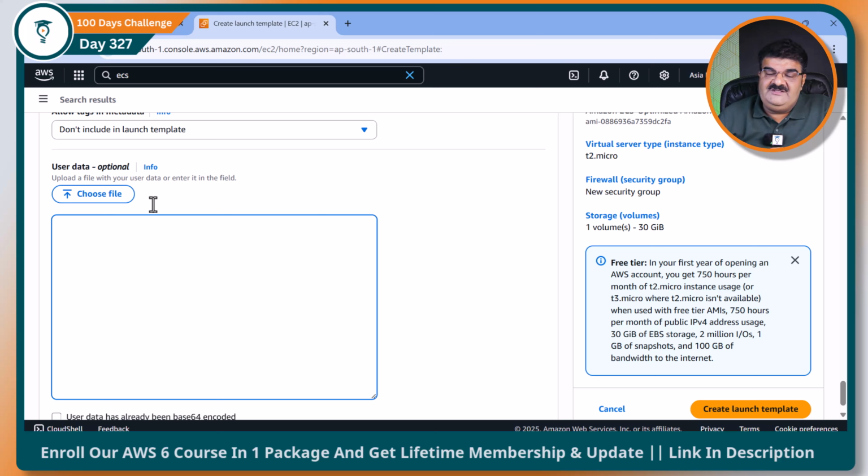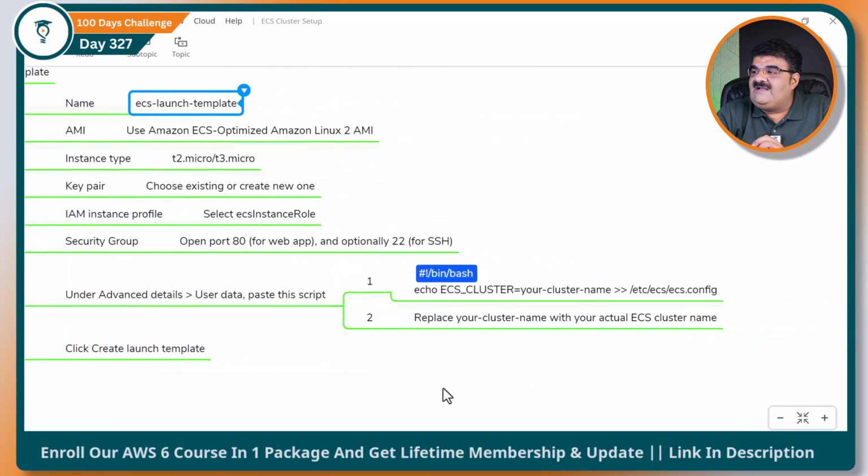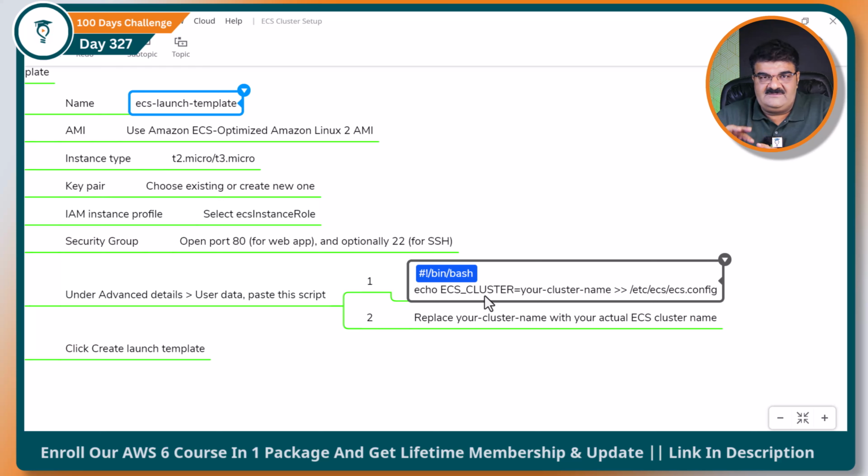In the previous video, I created the EC2 instance manually. Once the instance was ready, I logged into the instance and then I changed one file. If you remember, the file name is etc ecs ecs.config and I added this detail. Now it was a manual process. We created the instance manually, accessed it, and then we modified this file.